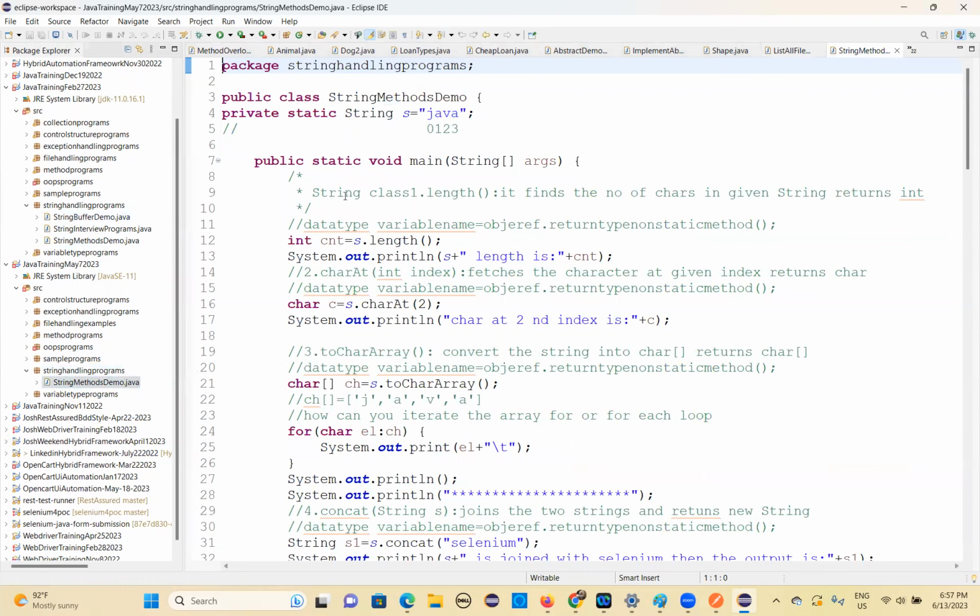So what is the first method? The first method is the length method. What is this length method's purpose? It finds the number of characters in the given string. So it is a return type method. And one more thing you need to remember, every String class method is a return type method. There is no void method in the String class. That means you need to understand the purpose of return type methods. Return type methods are very useful.